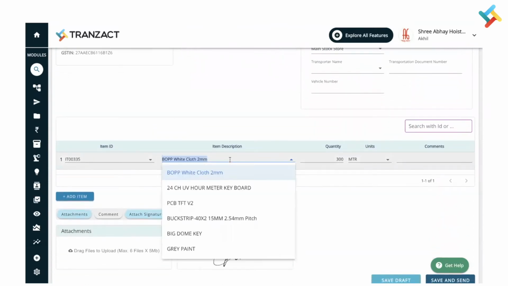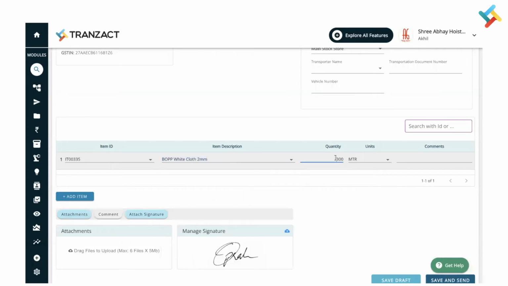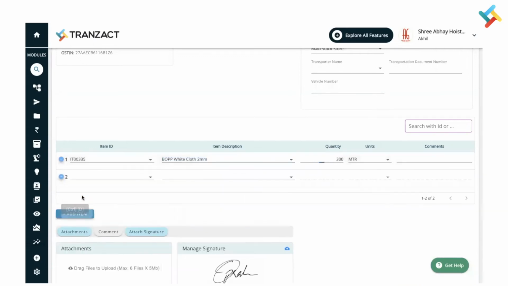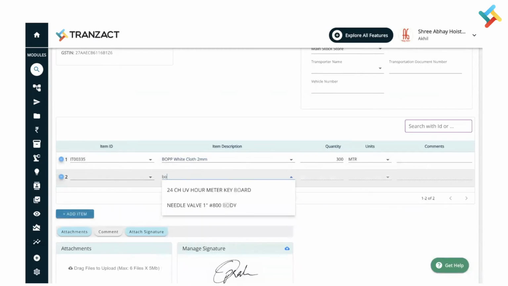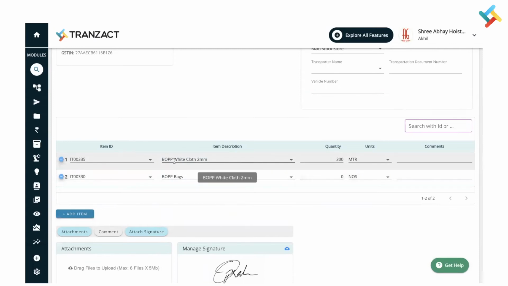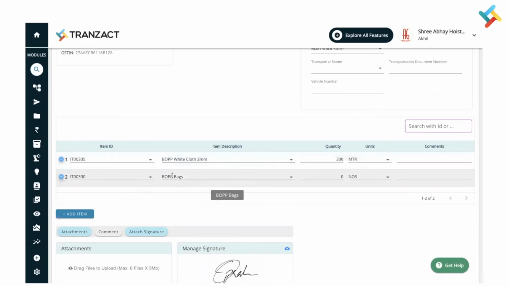If your item is the same as what you had dispatched for service, you can let it be like that, and you can alter the quantity if required. Or else you can add the item and enter the finished good here. In my example, my raw material was BOPP cloth, which had gone for stitching service, and when it came into my store, it has become bag.